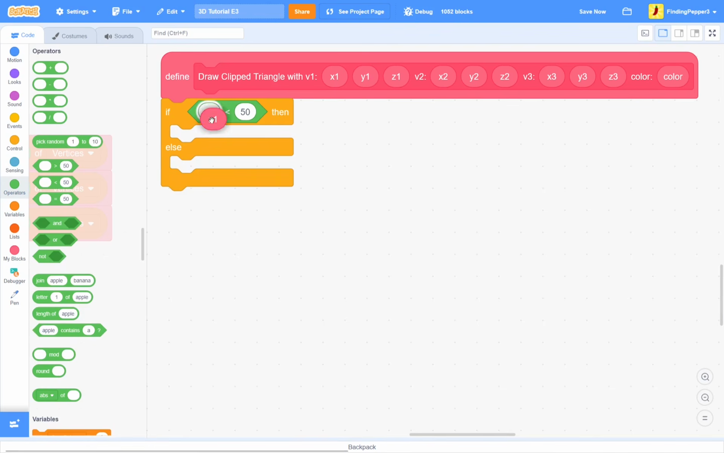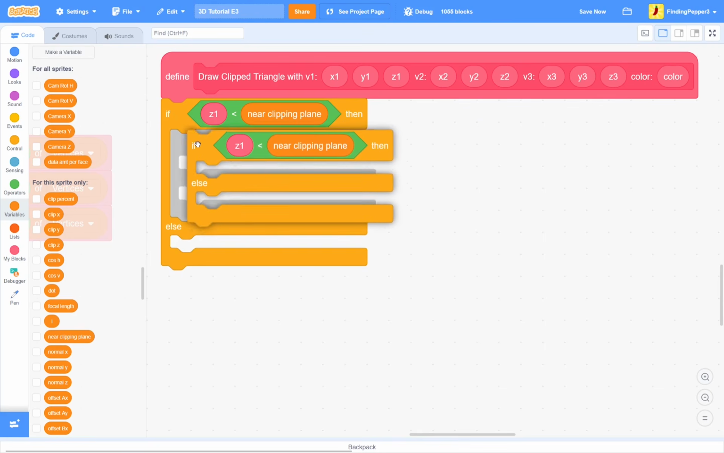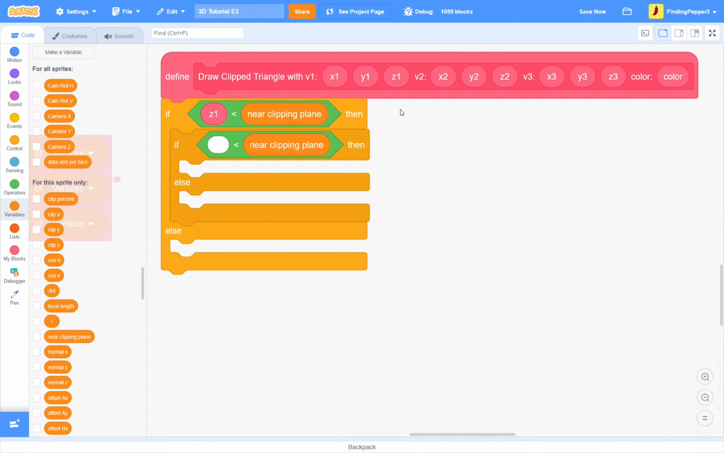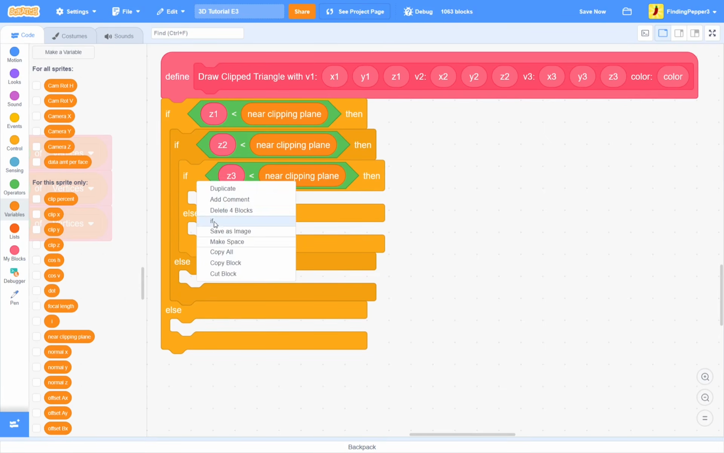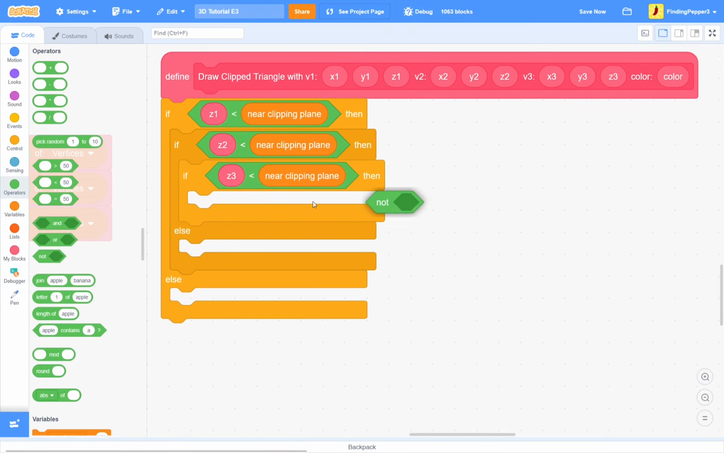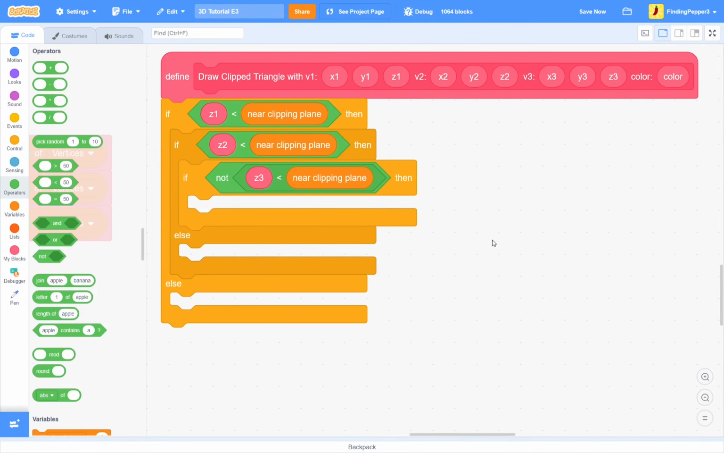First we'll check if z1 is less than the near clipping plane. Then inside that, get another if-else, and check if z2 is less than the near clipping plane. Alright, inside that you might think we would also want to check if z3 is less than the near clipping plane. However, if all 3 of the vertices are behind the near clipping plane, then we don't need to draw the triangle at all. That's one of our 8 cases that we just don't have to worry about. So we'll just check if not z3 is less than near clipping plane.